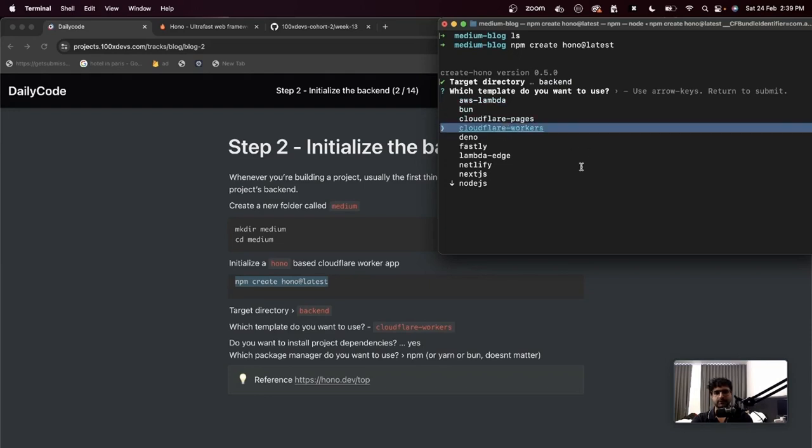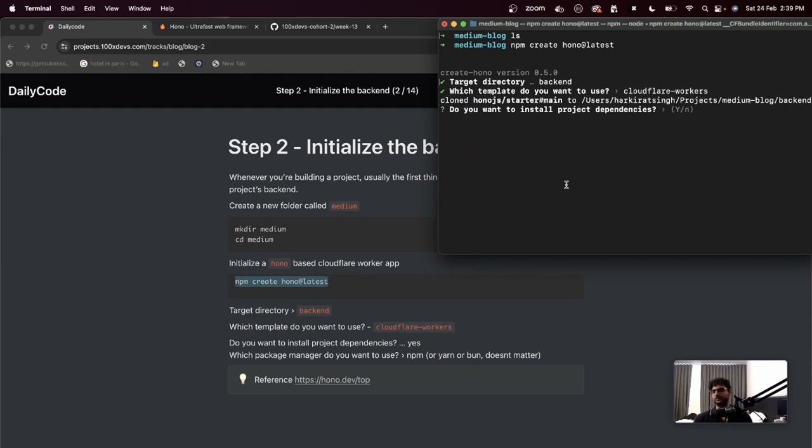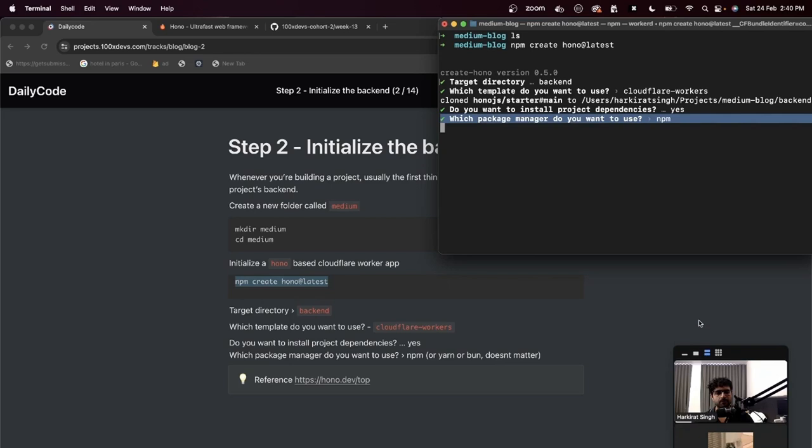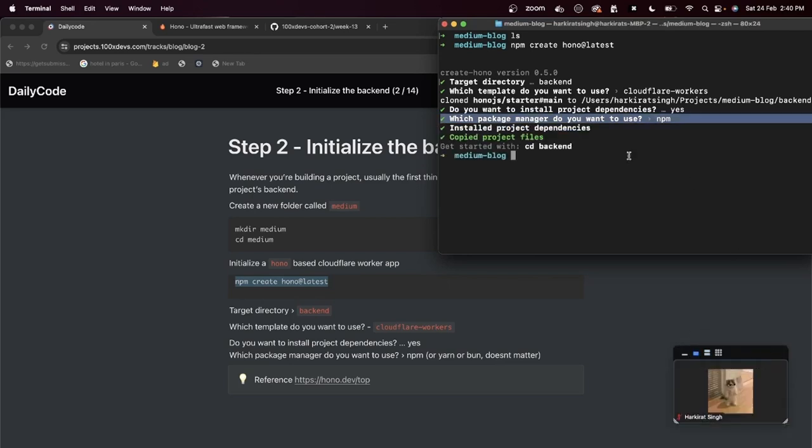Cloudflare workers as the environment. Do you want to install dependencies? Probably yes. Package manager, feel free to select any. I'm going to select npm just to keep things simple. And good to go. Open the root level folder in Visual Studio Code.